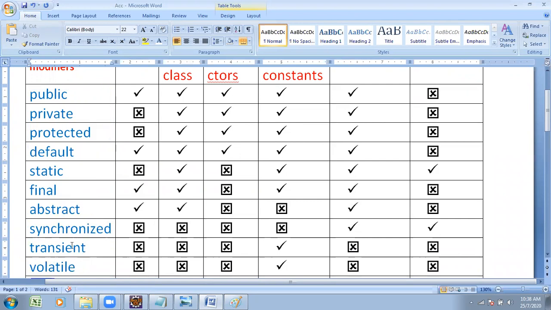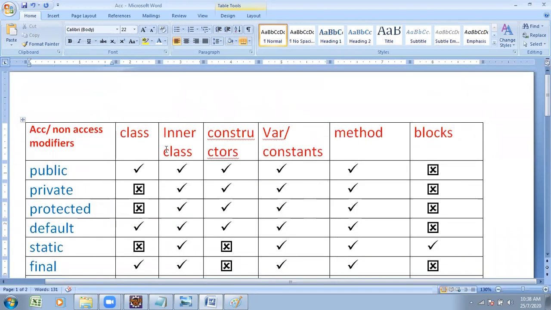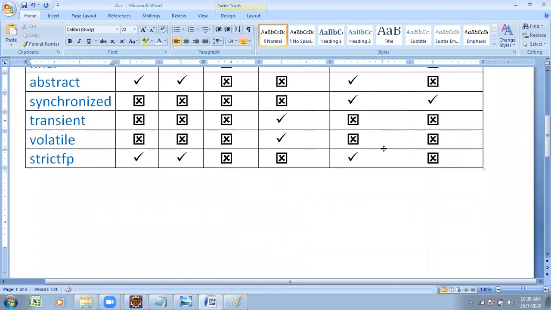These are supported before the class, before the method, before the constructor, before the blocks. I just gave a brief overview regarding this. Is it clear up to now? Yes, it's clear. So now we want to concentrate on the remaining parts of OOPS, object orientation.